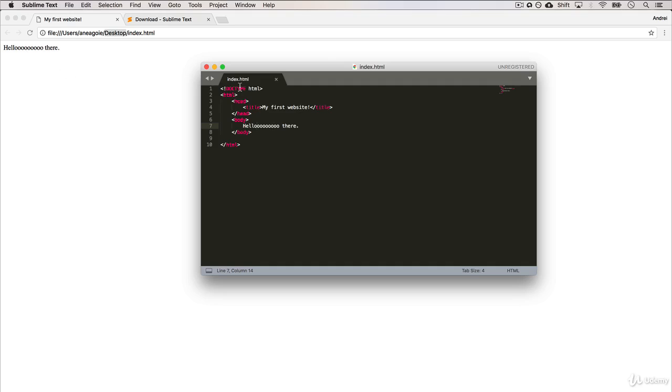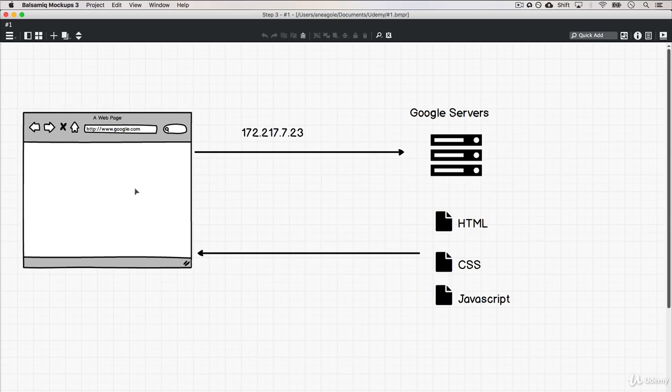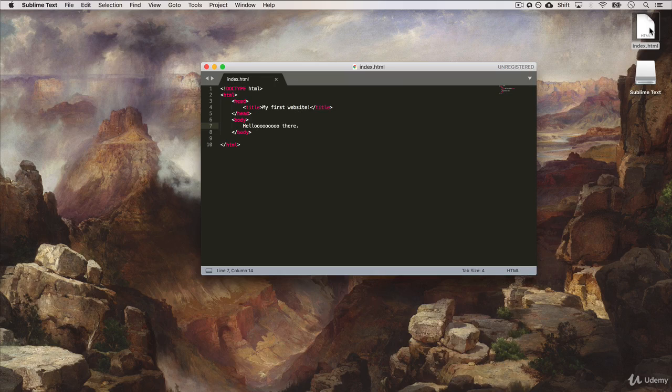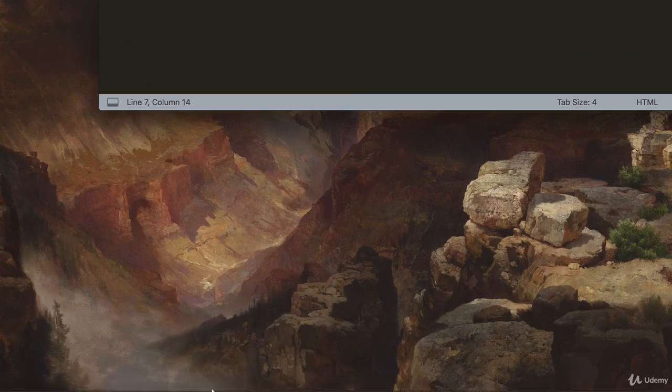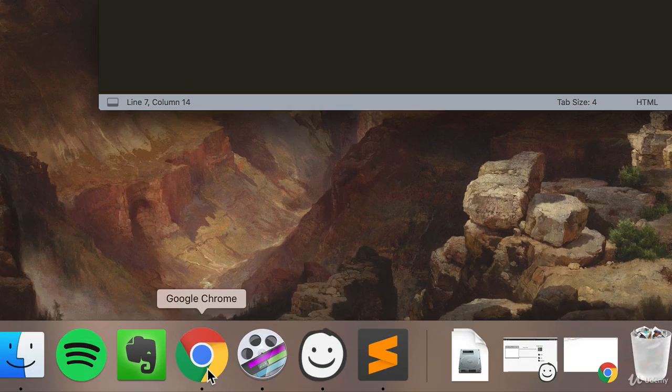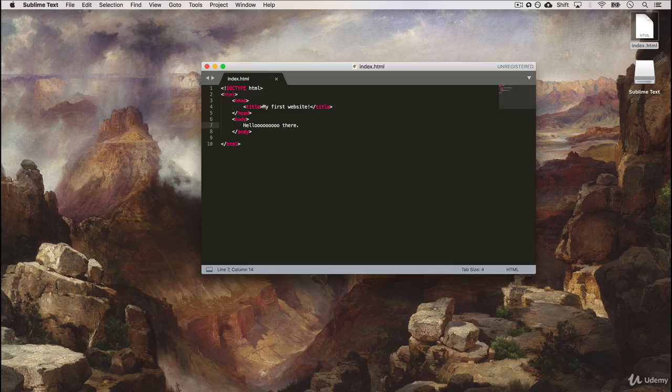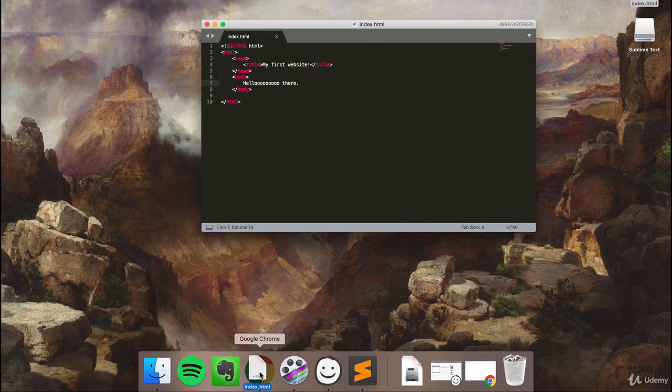Before we expand on this and make it a little bit prettier, because now it's just simple text, I want to reiterate the fact that what we've just done is very similar to what a server does. If we go back to our mockups here, you remember that when we enter google.com, the servers send us an HTML file back. When we move the index.html file all the way down to Google Chrome, that's what we just did. We mimicked a server and we gave it to the browser to load up the HTML file.